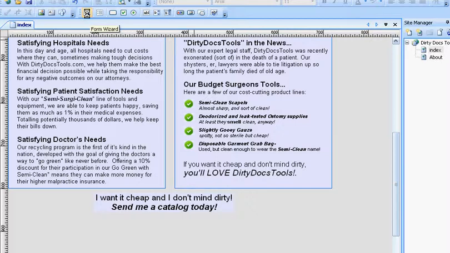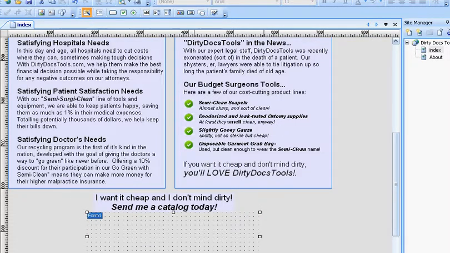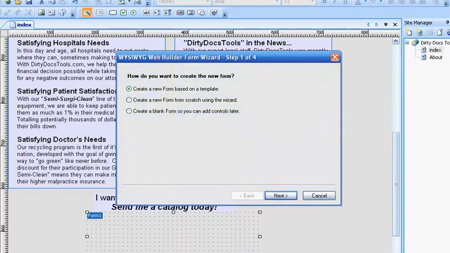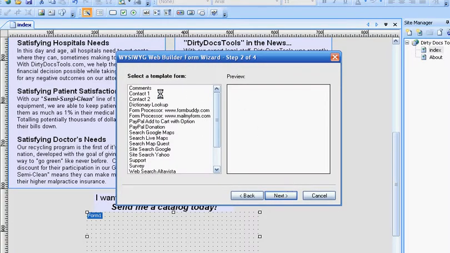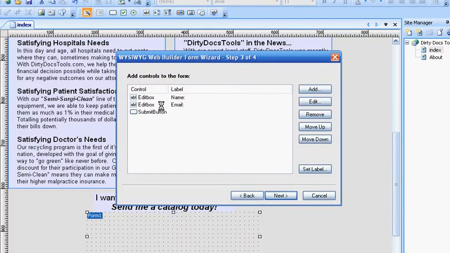Click on Form Wizard, which is up here. Click on one corner where you want the form to appear and drag your mouse to the other corner. A window pops up and we're going to create a new form based on a template. Click on Next. Now there are a lot of options here to go through. You can play with them as you like, but we're just going to do a simple contact form with name and email address. Click on Next once you select Contact One.